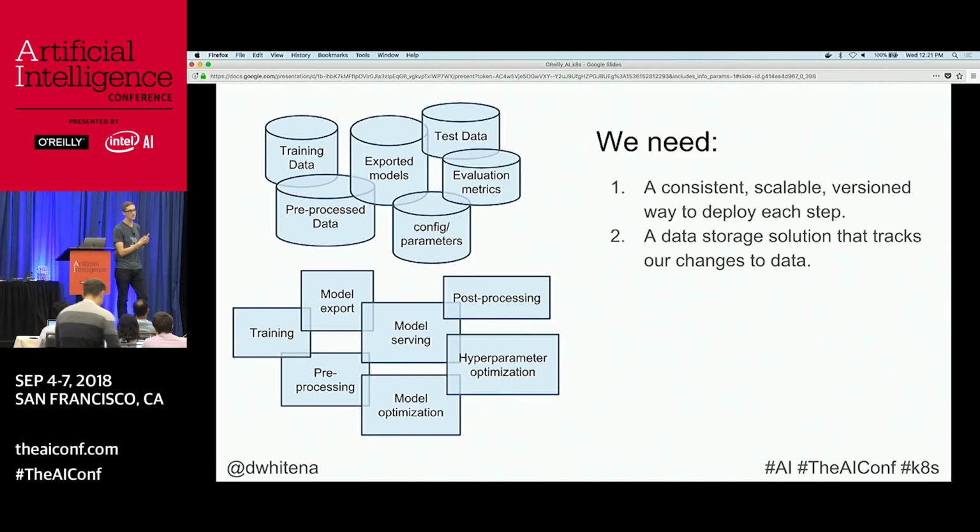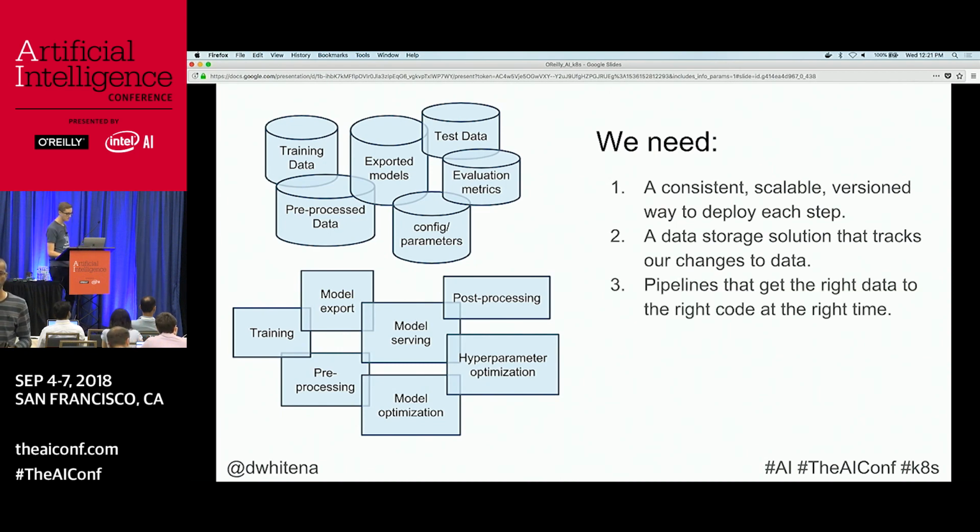We need a data storage solution that tracks changes in our data. If you're updating your training data set, your parameters, your serialized models, your preprocessors, all of that affects the eventual provenance and lineage of what you're doing in inference, right? And so you need some way of tracking changes to your data in addition to tracking changes to your code. This is something pretty unique to the AI context. Then we need pipelines or workflows that get the right data to the right code at the right time. I could also say pipelines that get the right version of data to the right version of code at the right time.